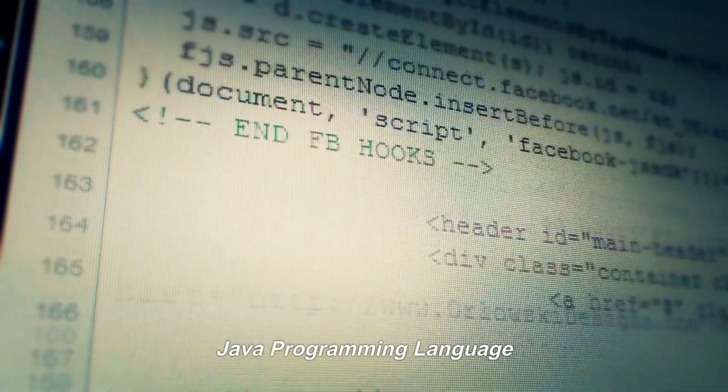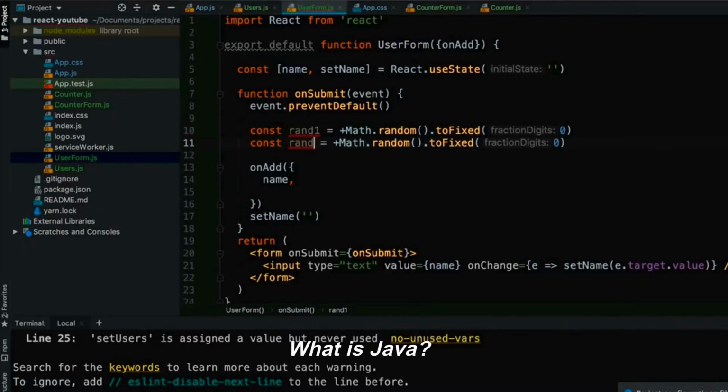Java programming language. What is Java?